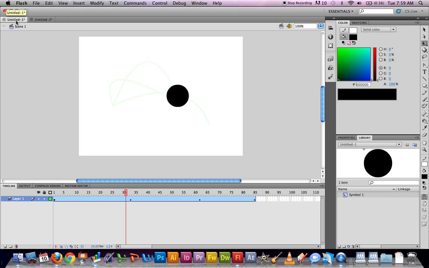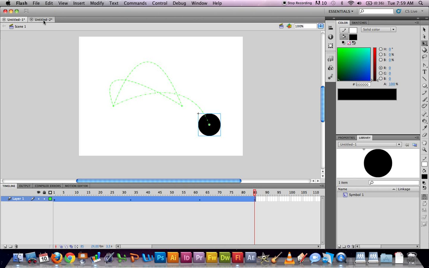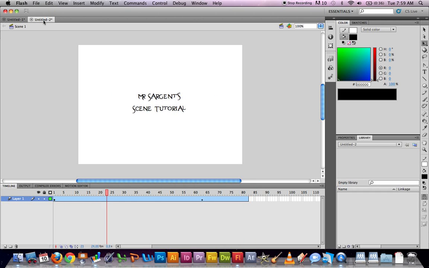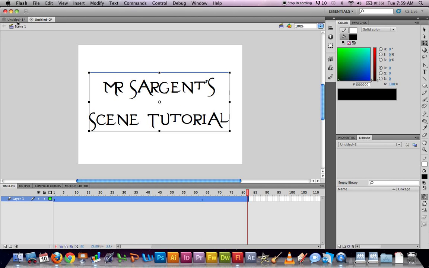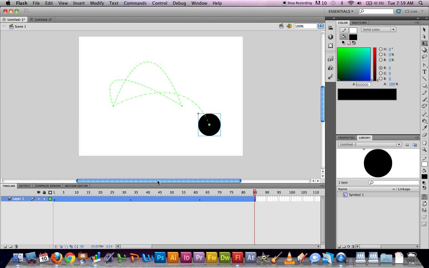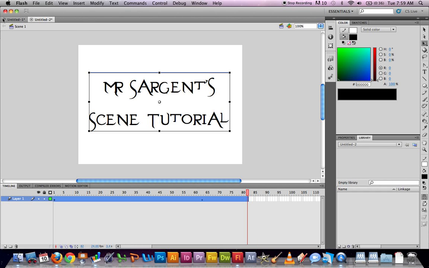What I've got to do, this one is just like a bit of a moving ball animation that I've done very quickly, and this one is going to be somewhat like a title at the start of a movie. So I'm going to get the ball and put it into this movie. And to do that, you could probably do it a number of ways by just going to the last frame, inserting a keyframe and copying and pasting, but there's probably an easy way to do it so your timeline is more organised. So what you need to do is insert a scene.